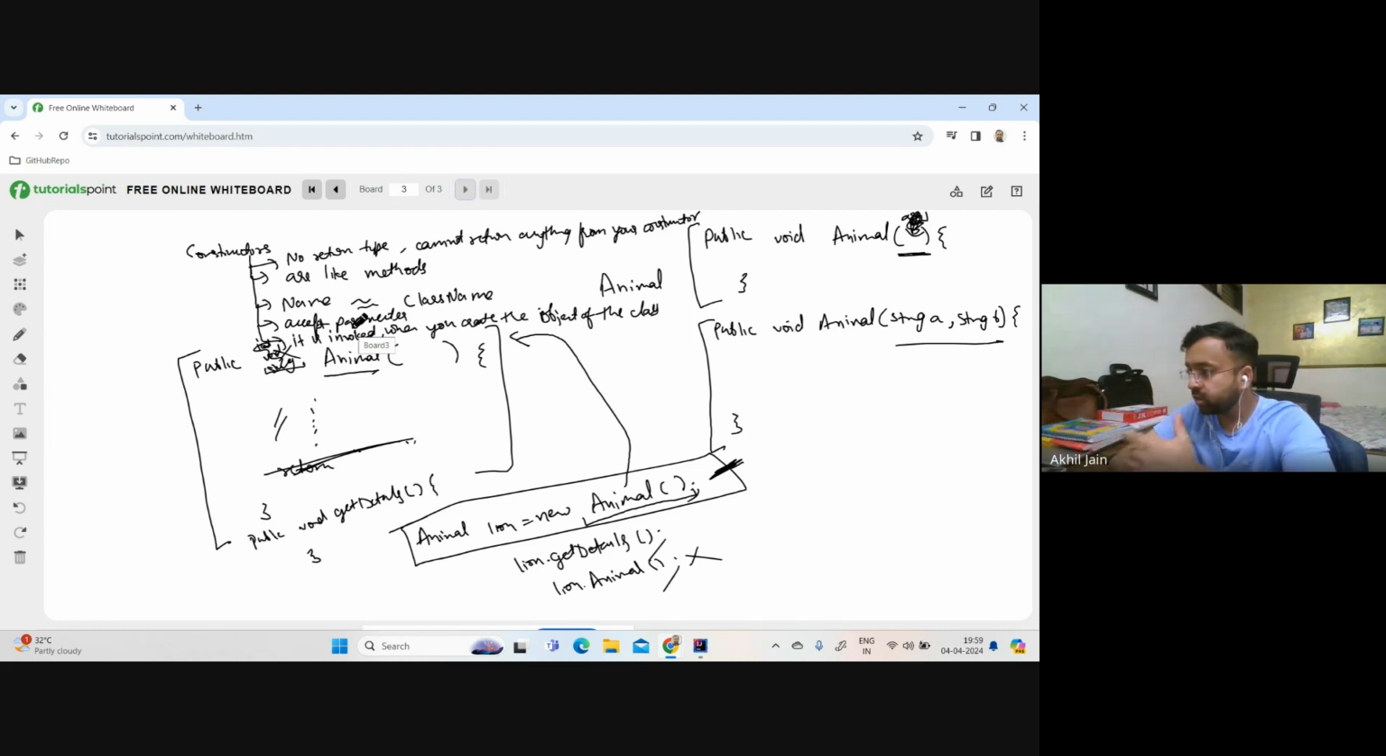The second set of rules: if you have not created a constructor by yourself in a class, Java will create a default constructor for you, which will not accept any argument and which will not have any body. In a way, it does not do anything. It just creates that. But try to understand that Java always needs a constructor there. If you're not creating it, it will create it for you.